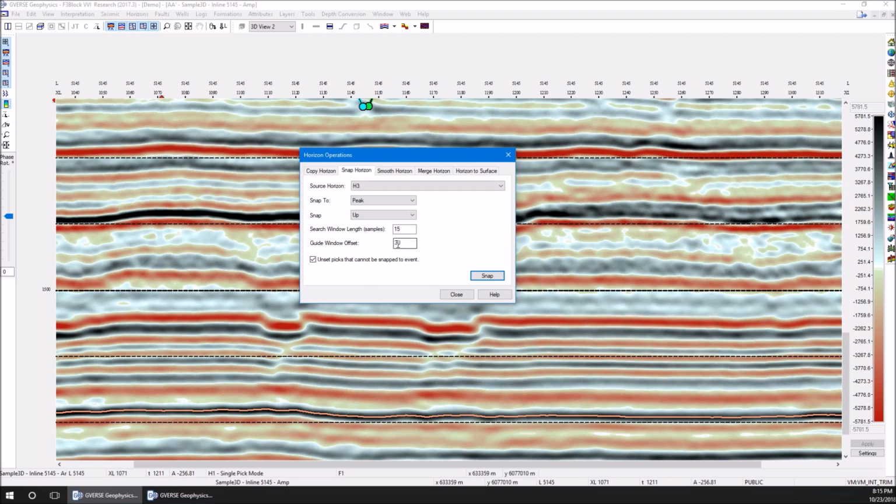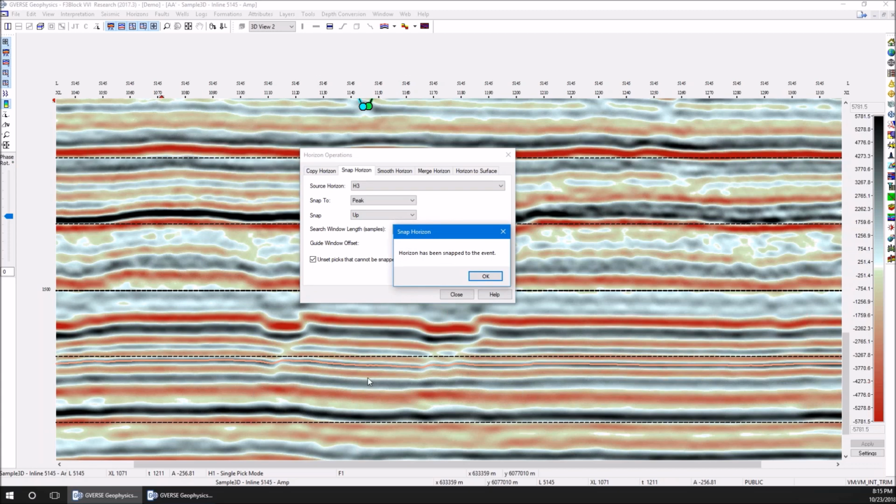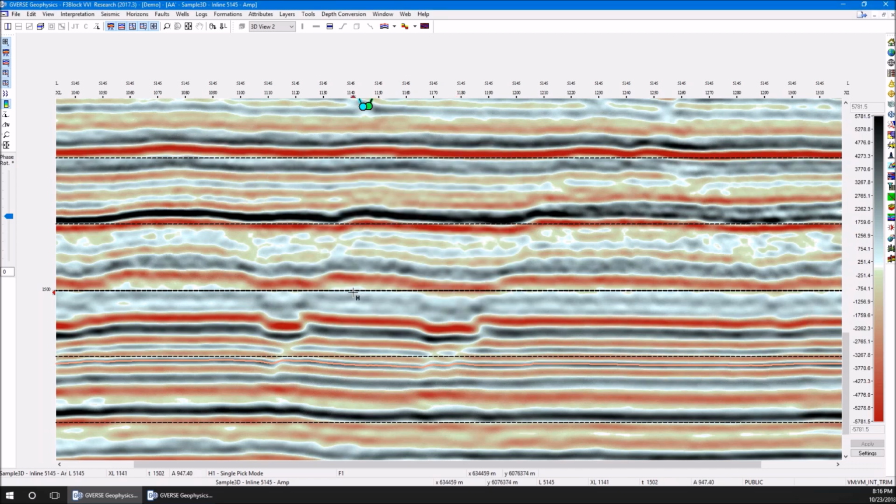And with this offset option, which I've set to 30, if I want to take these picks, horizon H3, and snap them to this event, which is the one above this first peak that I have, I can set the offset window so that my window starts above this event. So that's about 30 samples. I've set it to 30 samples. Now when I snap, instead of finding the first peak, because my window started here, it goes to the second peak and snaps there. So that's how we've made the whole horizon snapping functionality a lot more flexible, giving you a lot more control over where you want your horizon picks to jump.